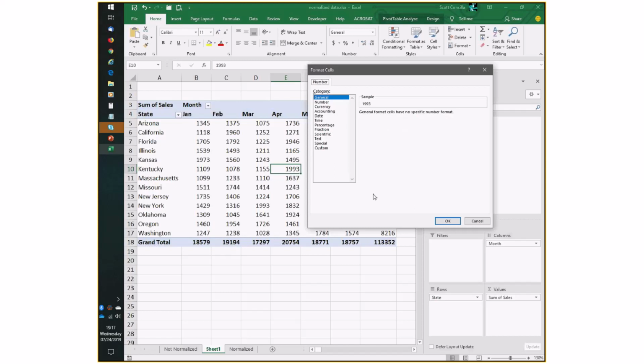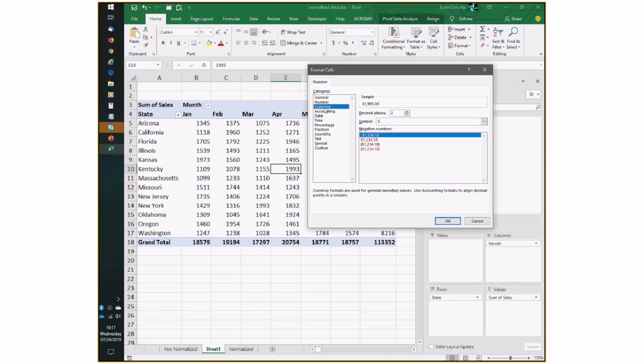Okay. Now, I said I wanted to do this like currency. Another little dirty secret I want to give you. Most of the time when you format something with dollar signs, what you're actually applying is the accounting format, not the currency format. The difference is that the currency format puts the dollar sign right up against the number, regardless of the length of the number. Accounting lines all the dollar signs up on the left side of the cell, regardless of the length of the number. Accounting is the one that generally looks better because all the dollar signs are lined up.